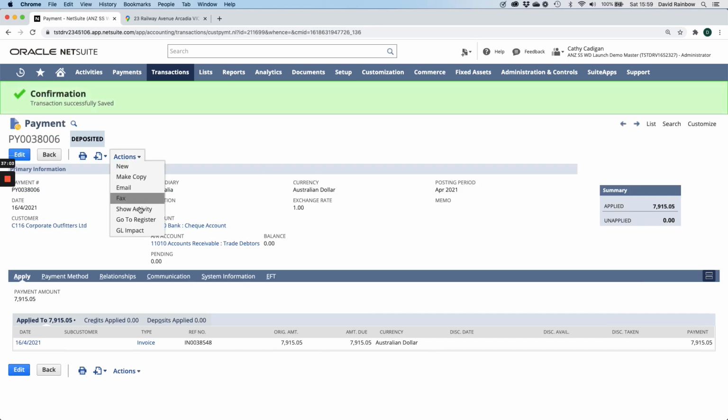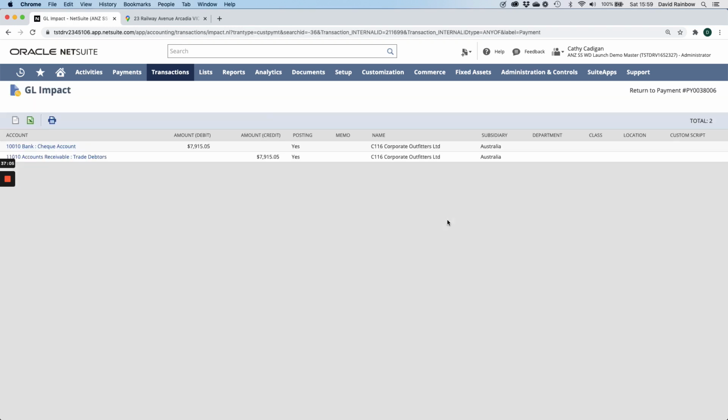So again, if I go and look under the GL impact, we can see that we've deposited the funds into the bank, cleared the accounts receivable, and again, everything was posted in real time.